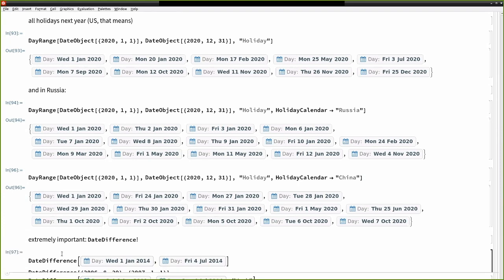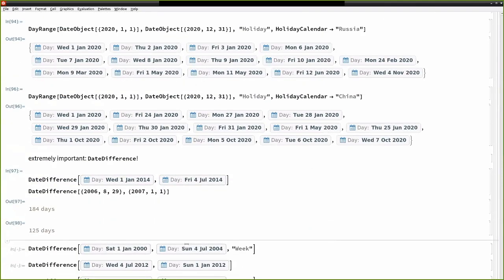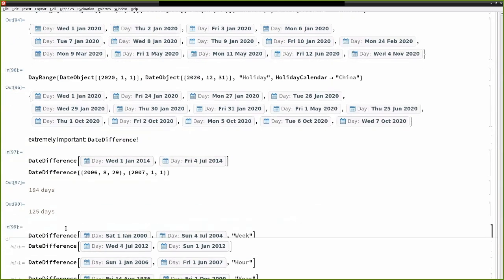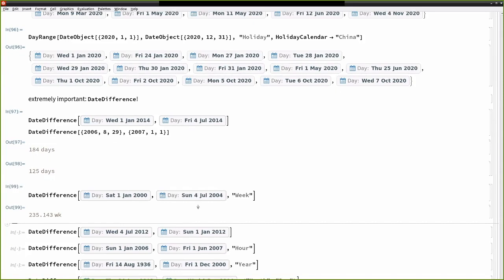All right, an extremely important function is the date difference. And if we look at the date difference here, we can just query one day and another day, and we get the difference in days. So we can again use both formats, right? The simple list, or we use these day objects, and we get 184 days or 125 days. We can ask for the difference in weeks. Okay, between these two dates, it's 235.143 weeks.